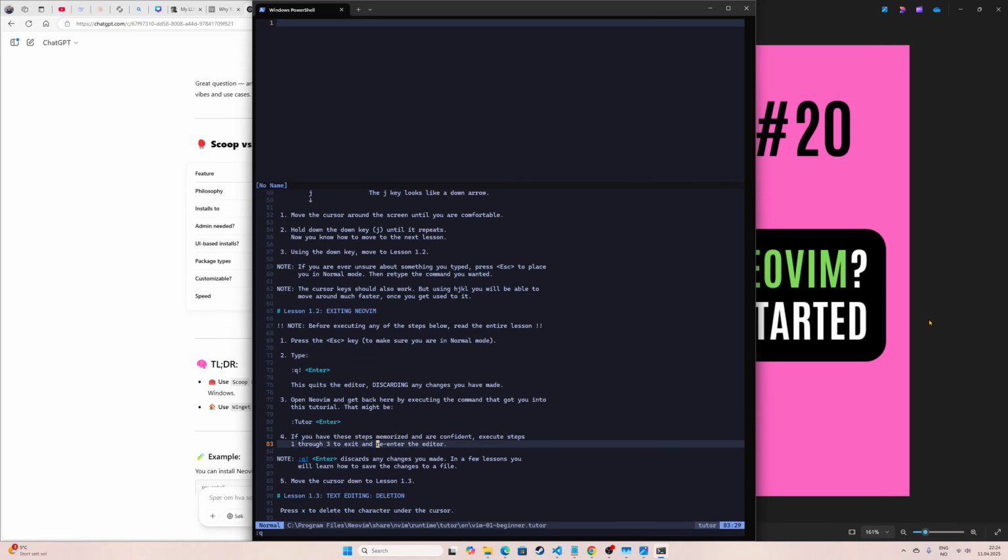Lesson 1.2, exiting Neovim. Before executing any of the steps below, read the entire lesson. Press the escape key to make sure you're in normal mode. Type :q!. This quits the editor, discarding any changes you have made. Open Neovim and get back here by executing the command that got you into this tutorial. That might be :tutor, enter. If you have these steps memorized and are confident, execute steps 1, 2, 3 to exit and re-enter the editor.